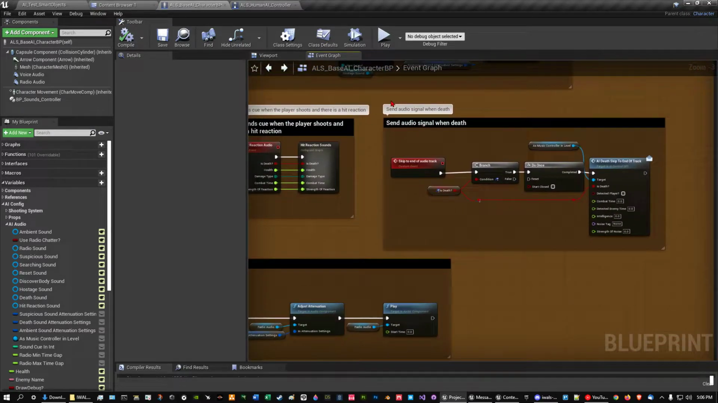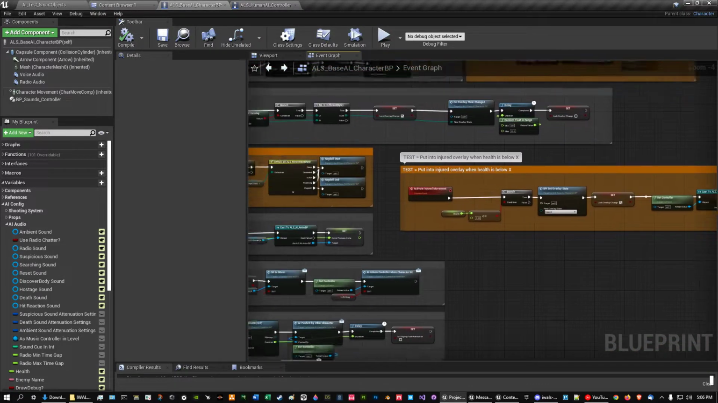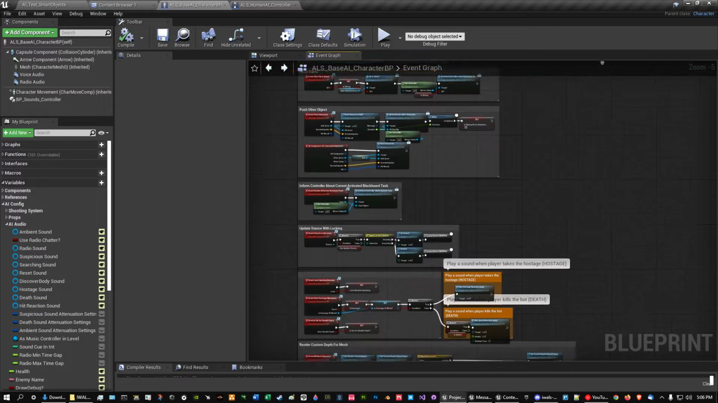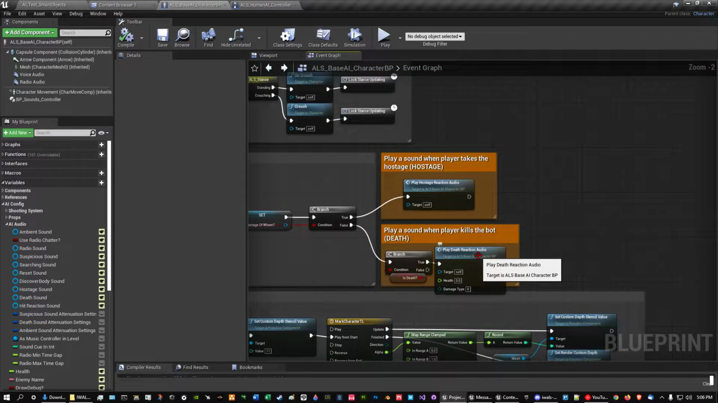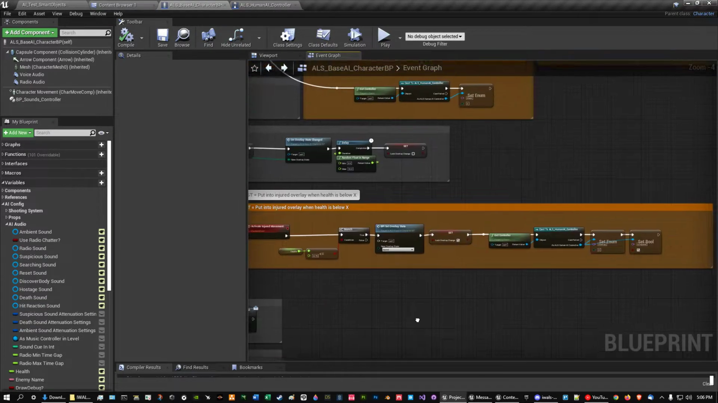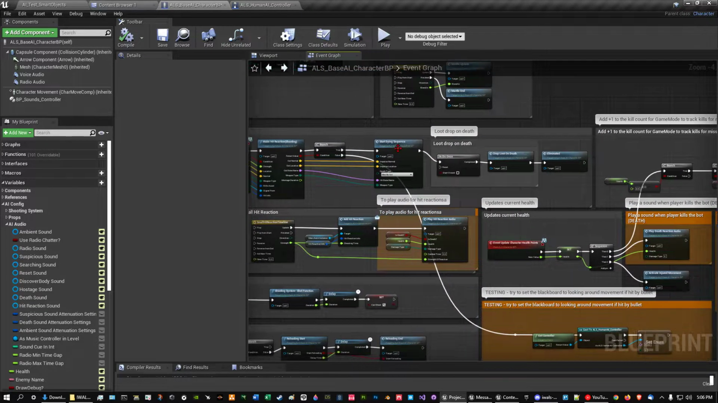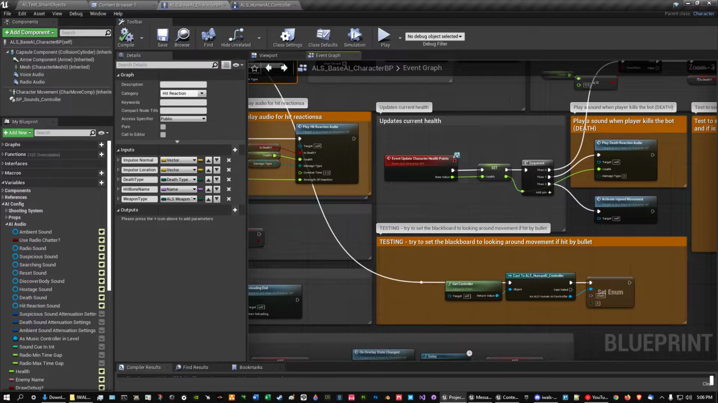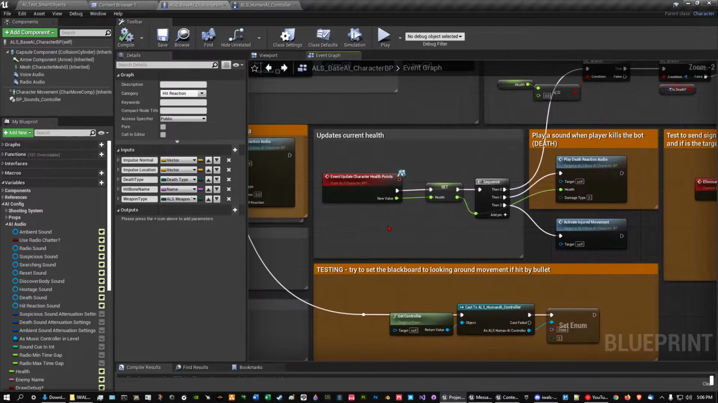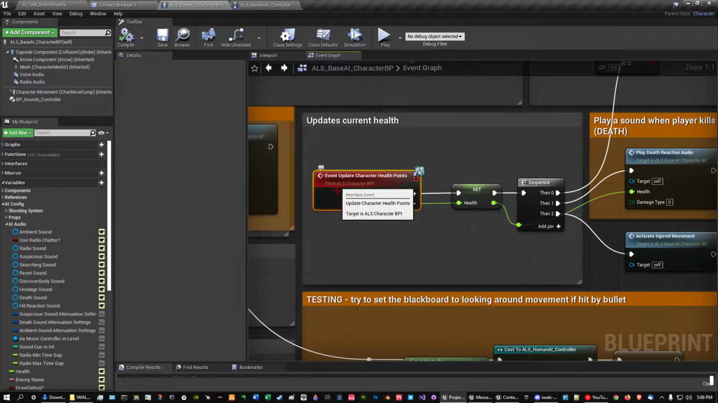Anyway, somewhere in there, he'll play the death sound. I forget where I put that actually. There's several places that he can die, or that come out of death. Like, up in here after the start dying sequence, and then you can also do stuff off of this right here, which is update character health points.